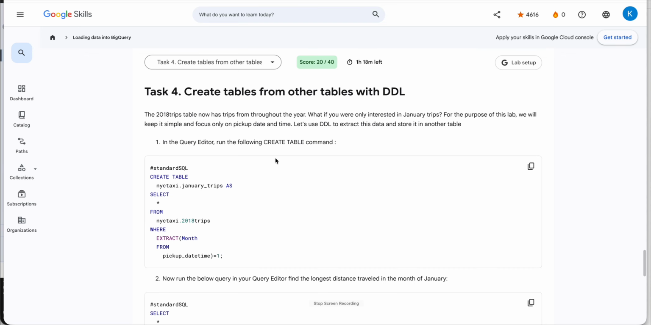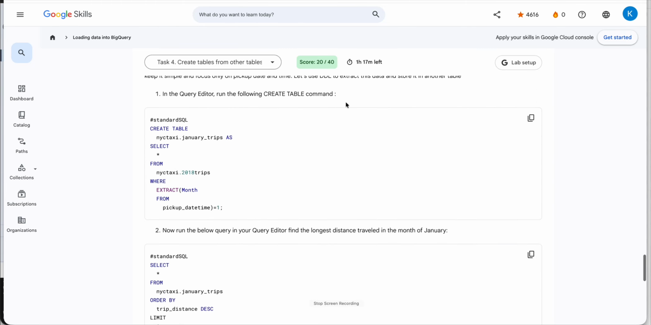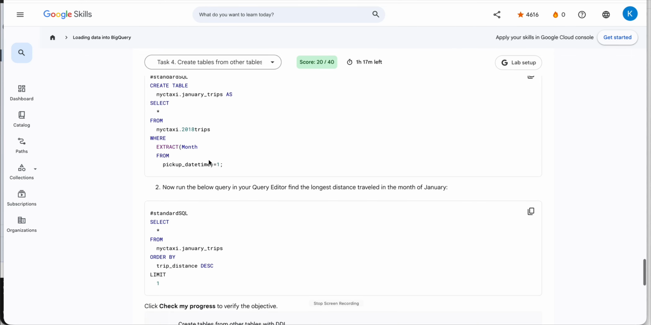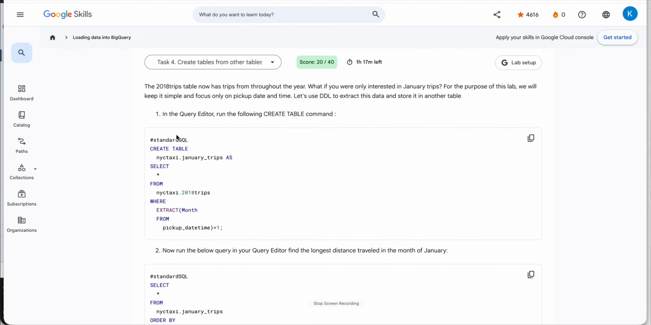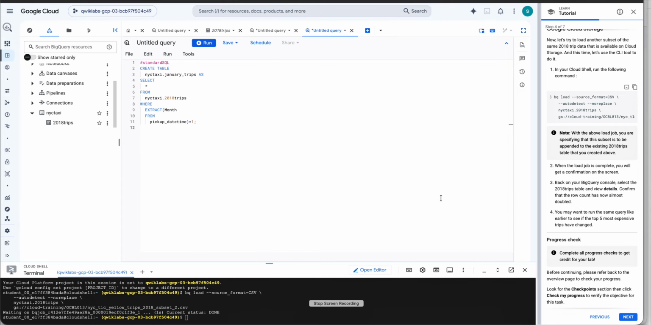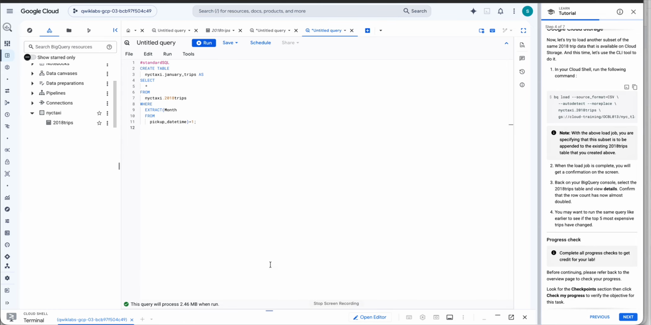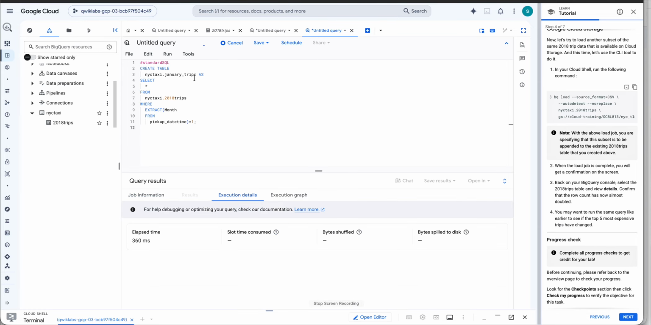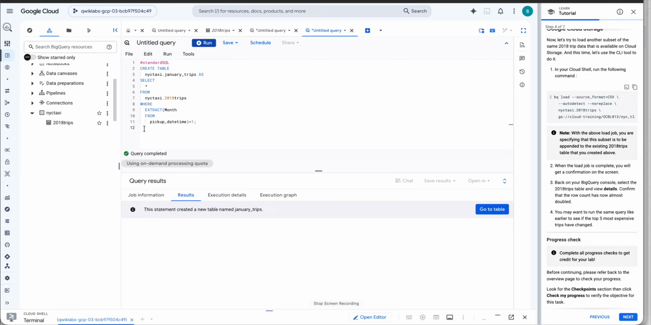Okay, so now they are saying create a table from another table with DDL, not DLL. Okay, so in the query editor, run the following create command. So just copy and come here. You can keep it shorter, I don't think we need it now. Okay, so run this. So what it is saying, it's creating a new table just for the January trip from the table we already have.